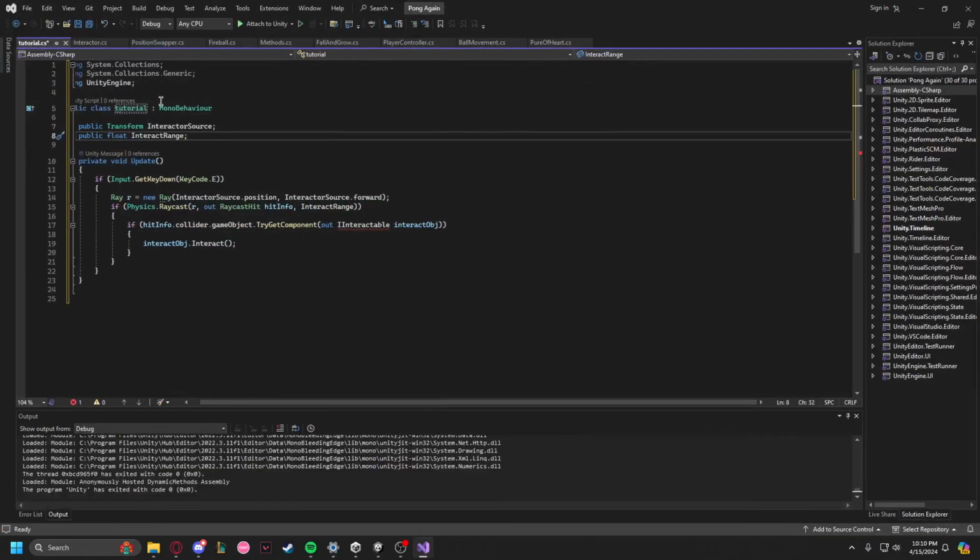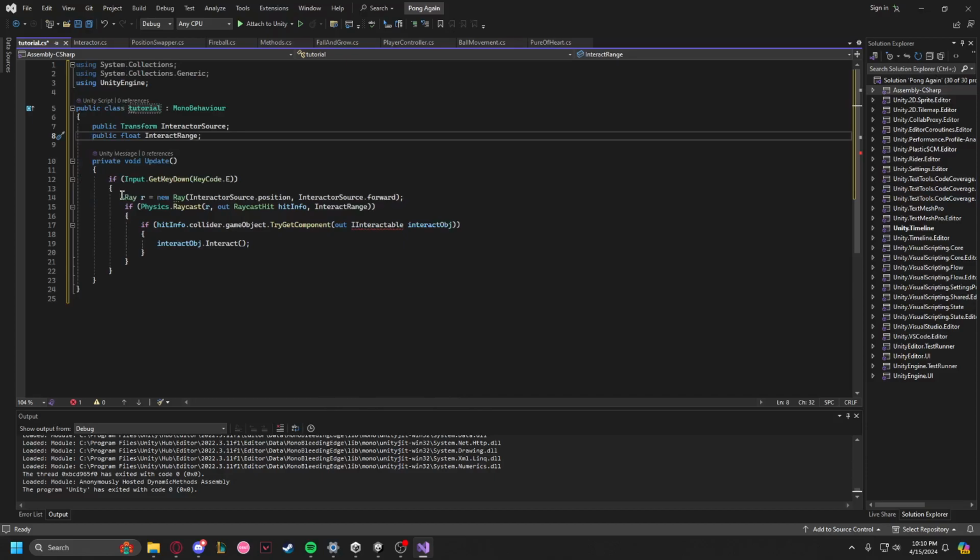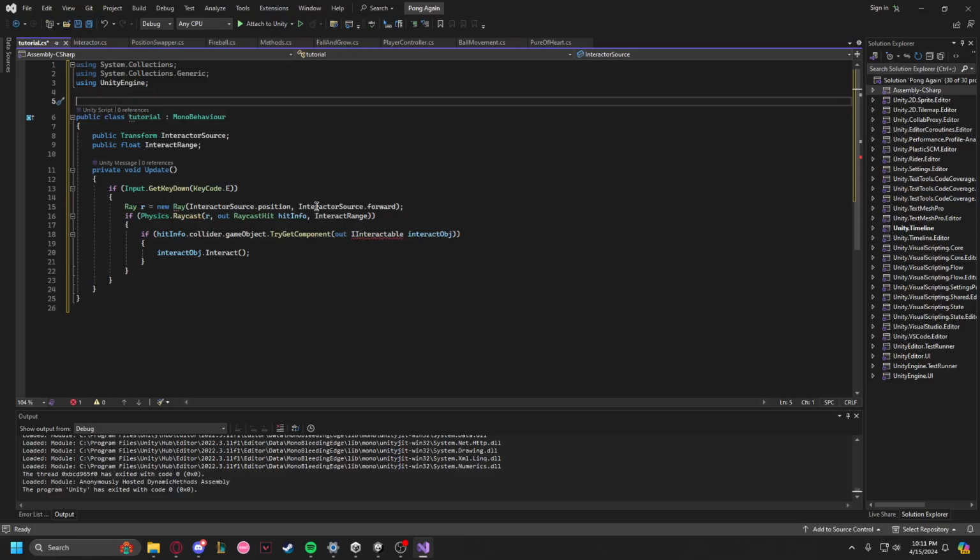The interaction range is whatever the character is going to be looking at, right? So the character itself is going to be looking right here, casting a ray at the position of the player, and forward. Then if the ray hits something inside the interaction range and it collides, then it will cause the interaction to go off. What we want to add here is, what is it called?